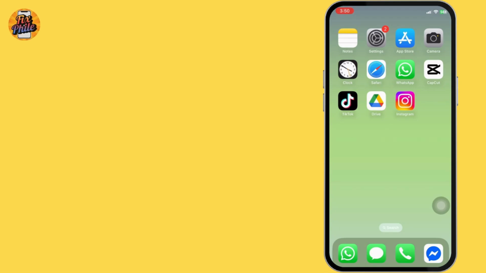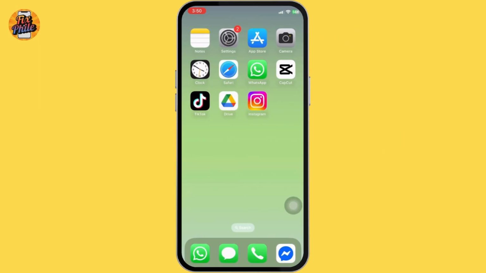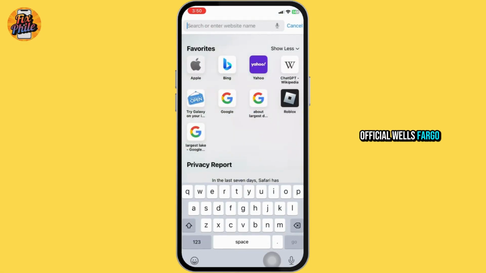In this guide, I'm going to show you guys how to open a checking account with Wells Fargo online. Let's get started. First, launch your preferred browser. Now navigate to the website of Wells Fargo. Go ahead and type in wellsfargo.com and then search for it. This will take you to the official Wells Fargo homepage.